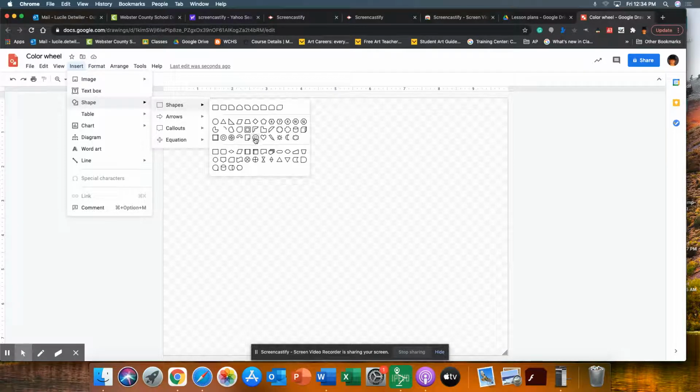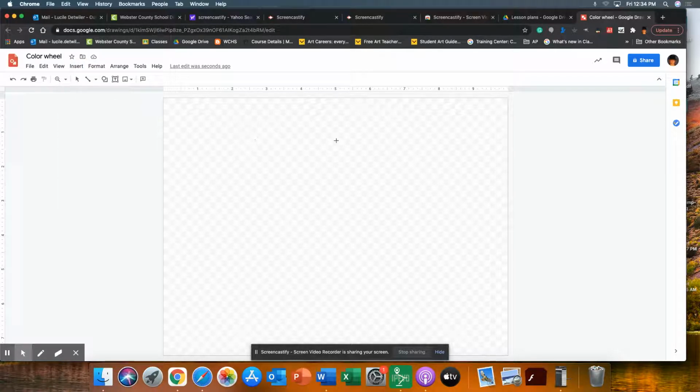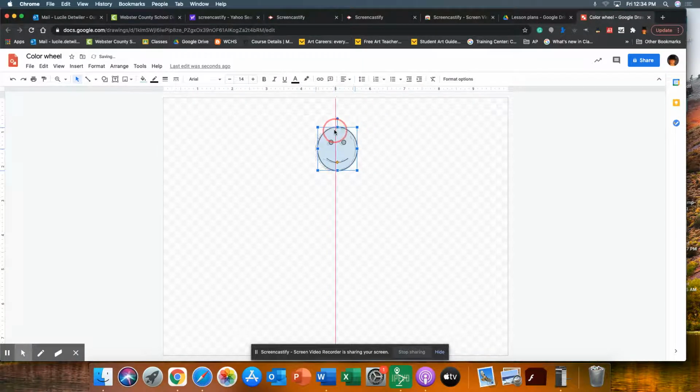So let's maybe do smiley faces today because it'll be fun. And we're going to create our first smiley face. And we want it to be more or less centered in the middle of the page. Do you see that red line? When you hit that red line, you know you're centered. This is a good size, but we need to add color because it is a color wheel.